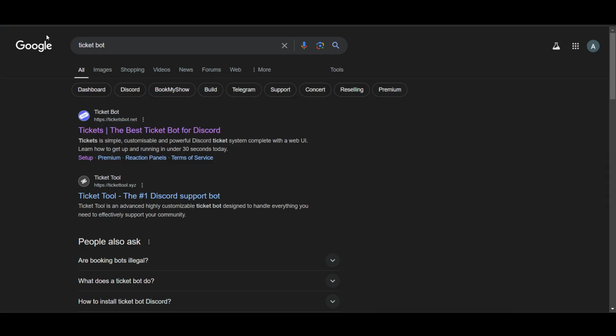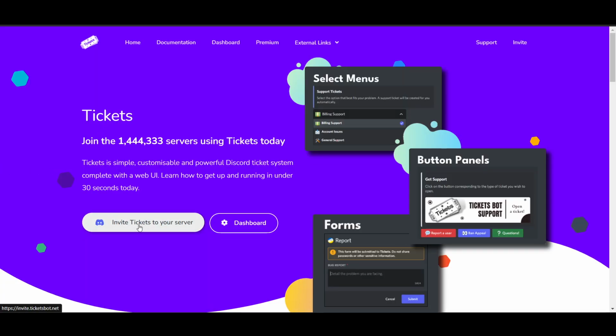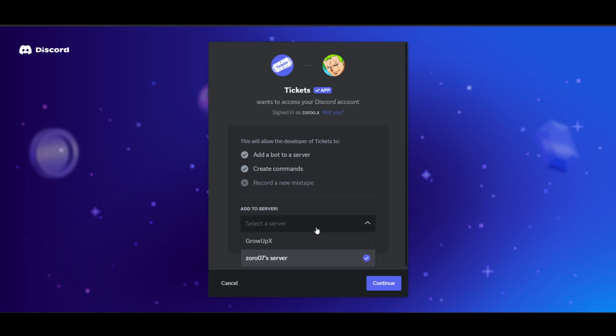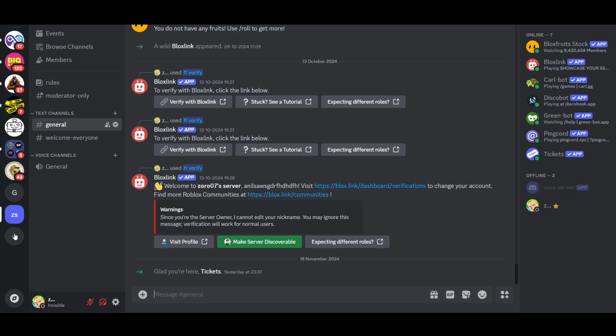We have to go to Google and search for ticket bot. Make sure you choose this one and click on it. Once you click on it, it will ask you to invite tickets to your server. Now click on it. Once you click on it, it will show all the servers in your Discord. If you didn't log in to your Discord, then it will ask you to log in, then it will show you all the servers. And if you don't have any server, just create a server, really easy.